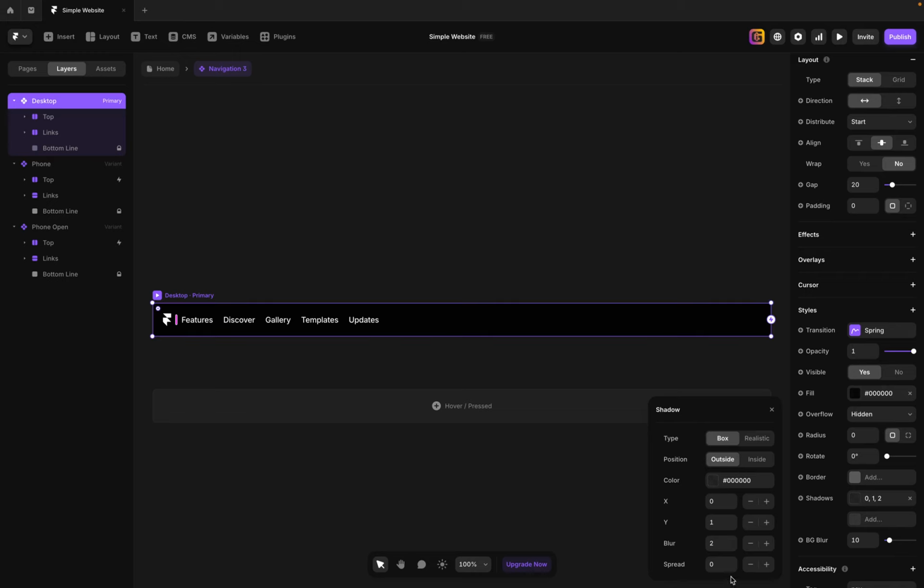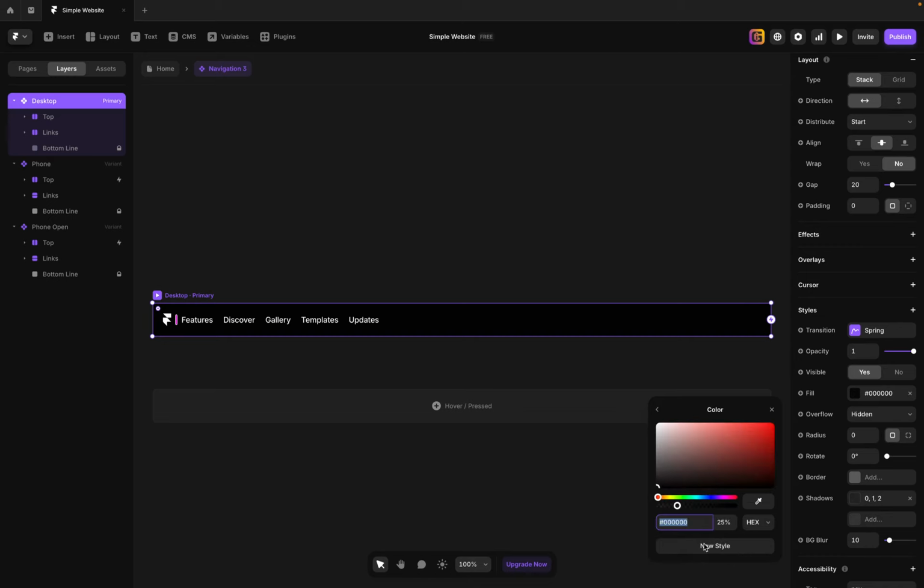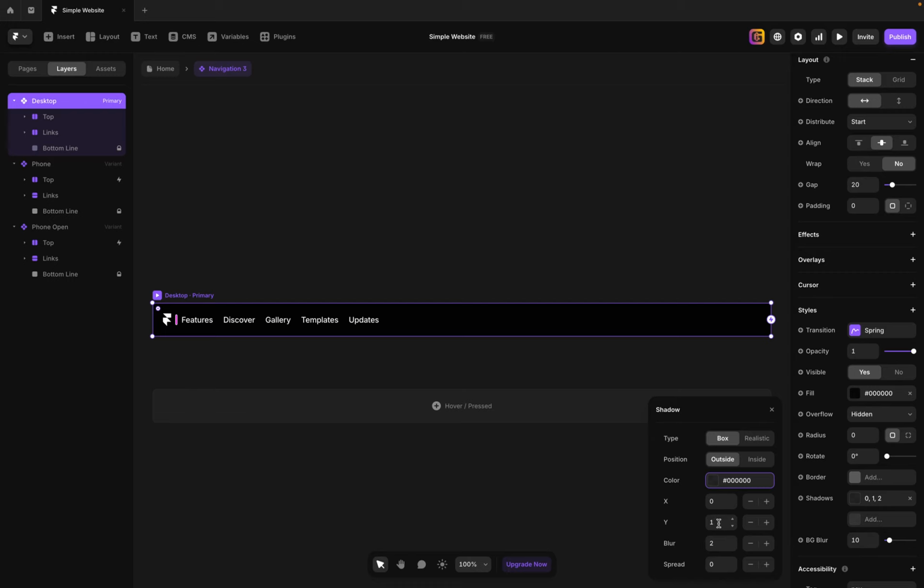Now you can play around with these settings. You can go to the color, change the opacity of the shadow and the color of the shadow. You can change the Y direction, how far you want it to go up or down, and how big you want that blur to be, or the spread of the blur. I'm gonna change that to something like 12.